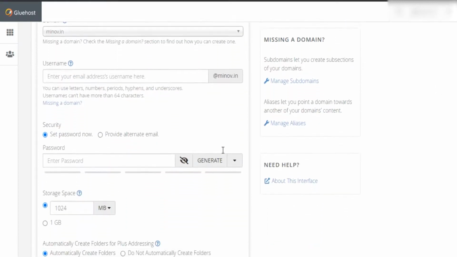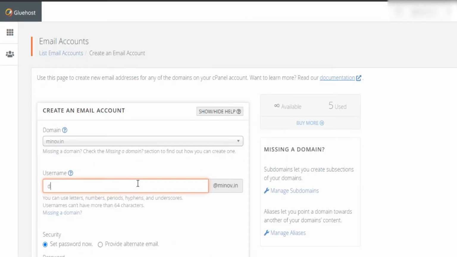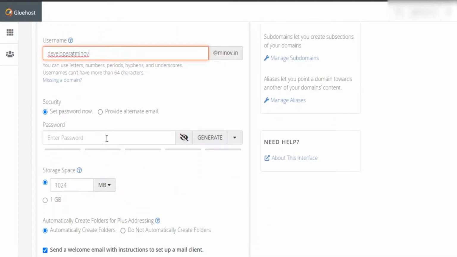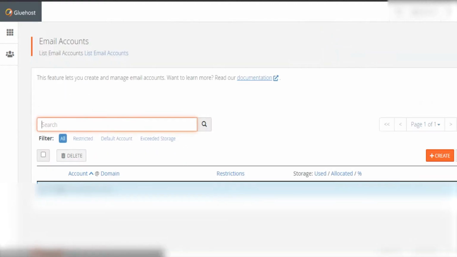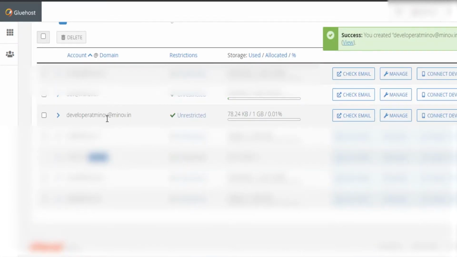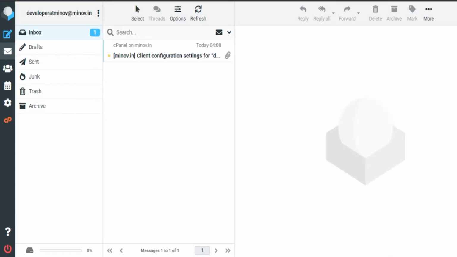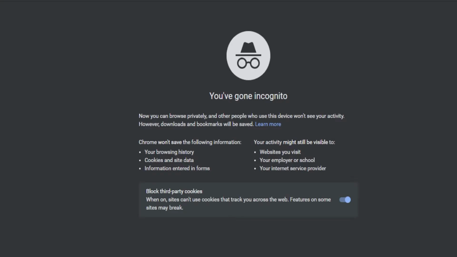Enter the username that you want and enter your password. Remember, this password will be used in further steps, so you have to be careful about what you are entering here. At last, click on create and congratulations, your business email is created. You have access to the mails through cPanel only, but you can make things much easier by linking this business email with Gmail.